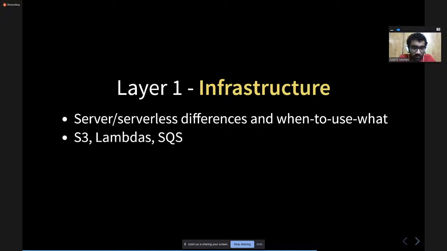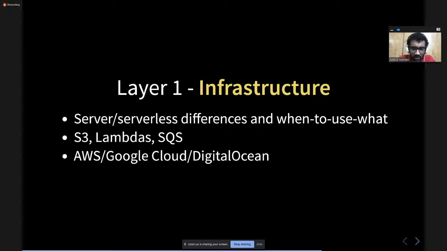These are some of the serverless things where you don't really have to manage the underlying servers. And pretty much most of the cloud providers support a lot of serverless things. I think DigitalOcean does not do that in terms of Lambdas and SQS and stuff like that. But AWS is there, Google Cloud is there, Azure is also there. So you can take a look at that.